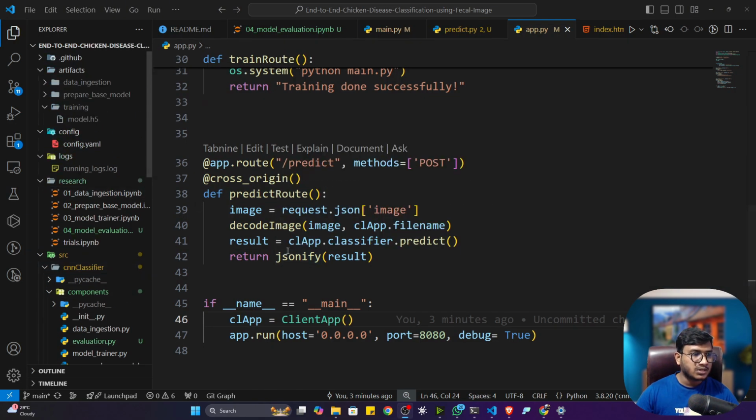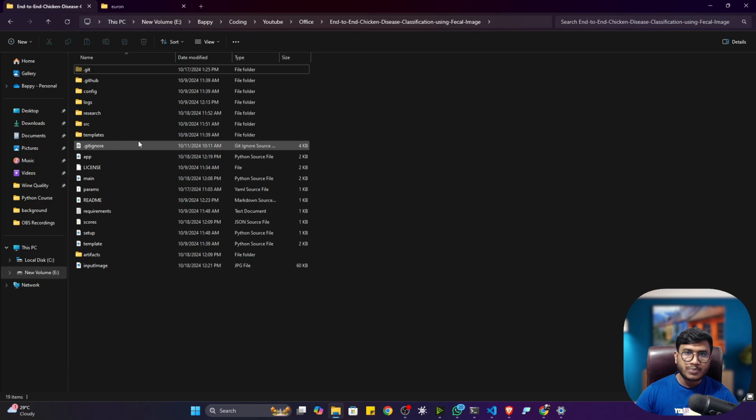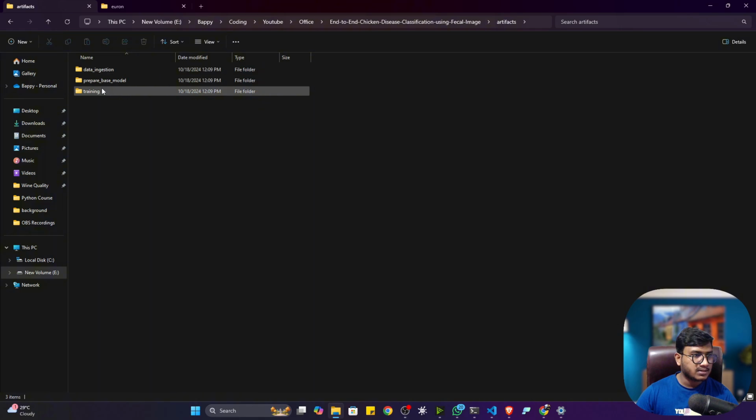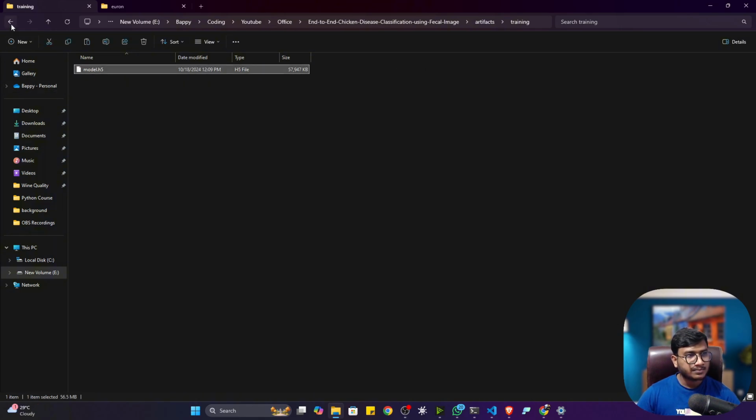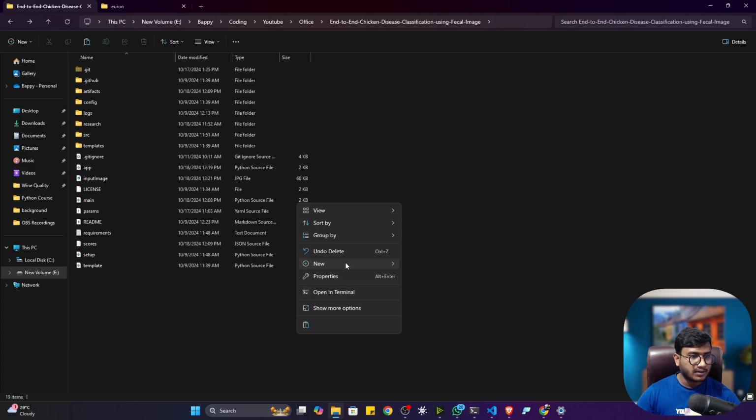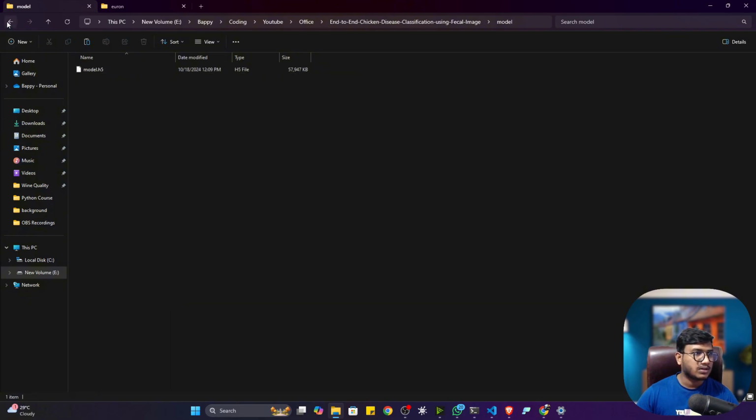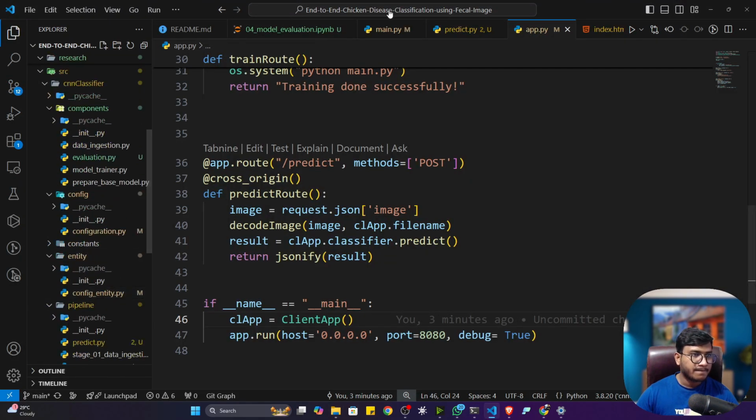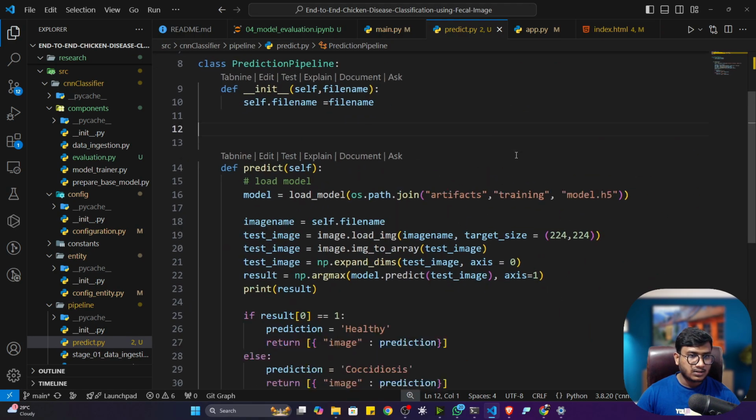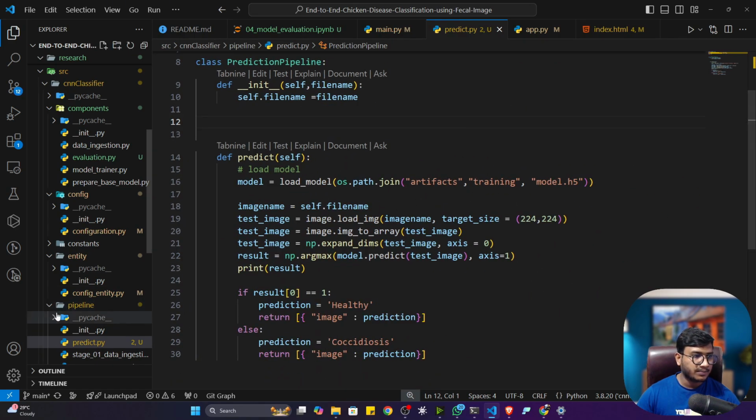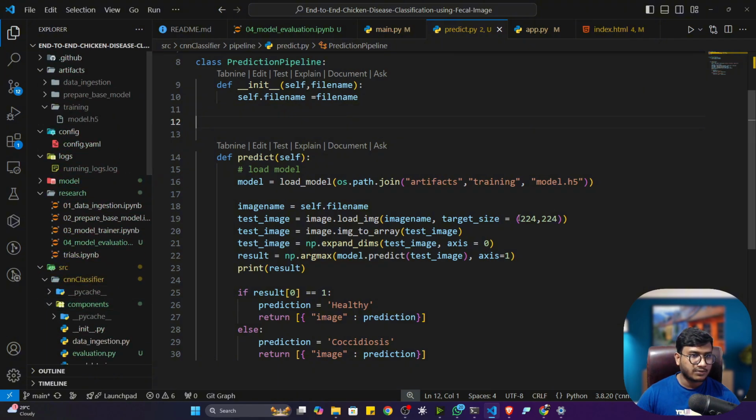But before deployment, you just need to do one modification. If you want to predict in the cloud, first of all, you have to get the model. Here is the model, guys. It is available inside training. I'll copy it, and here I'm going to create a folder called model and keep it inside. Now I'll change the location. Inside predict, instead of loading from the artifact, I'll be loading from the model folder. So I can remove this part. It should be model.h5.